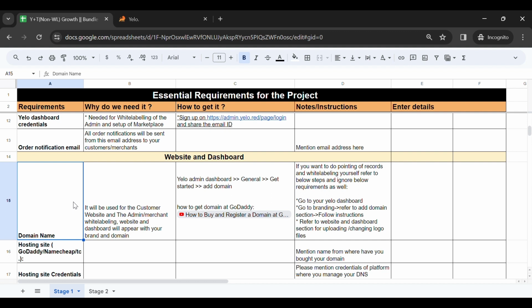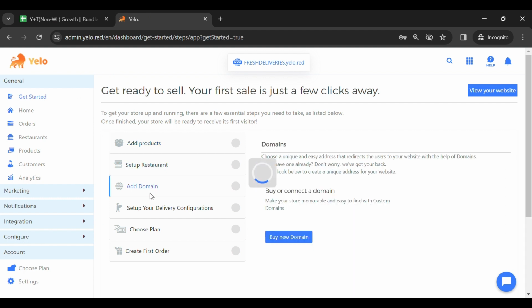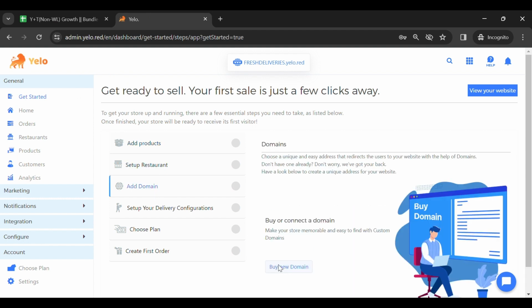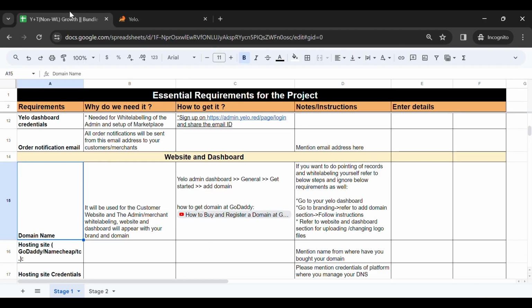To make your domain, what you can do is either go to your admin dashboard, Get Started, and Add Domain. Here you can buy the new domain which you can search for and do the purchasing, or else you can refer to the link attached along to buy your domain from any third party site such as GoDaddy or Namecheap.